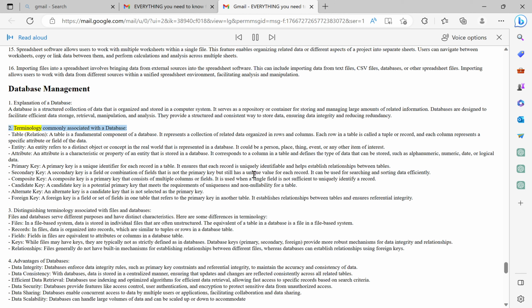2. Terminology commonly associated with a database. Table, relation. A table is a fundamental component of a database. It represents a collection of related data organized in rows and columns. Each row in a table is called a tuple or record, and each column represents a specific attribute or field of the data.